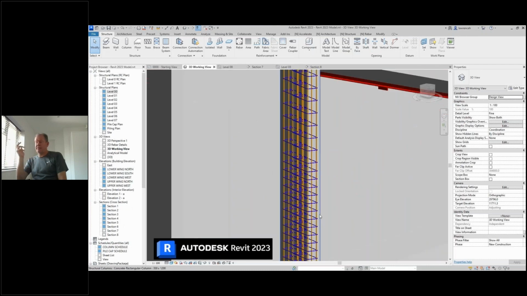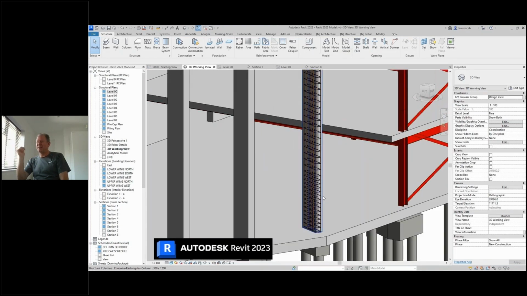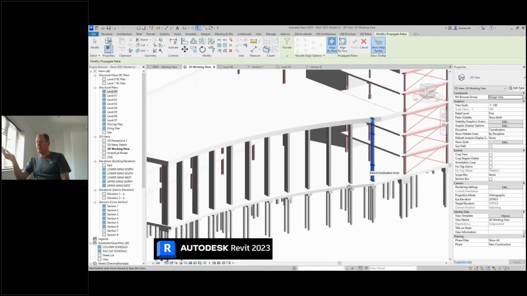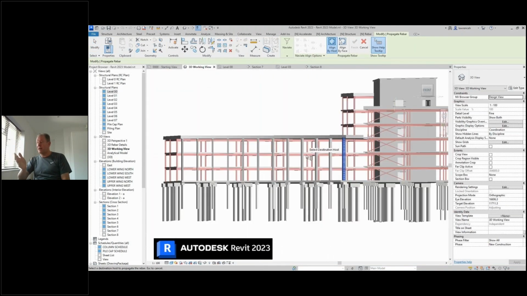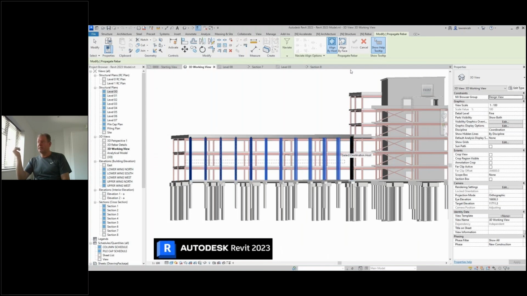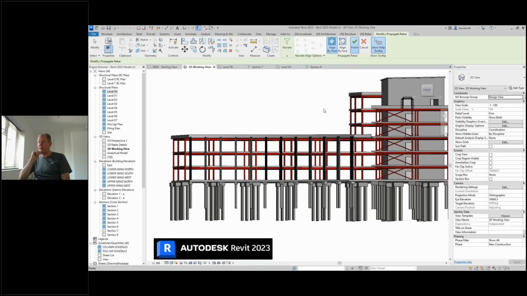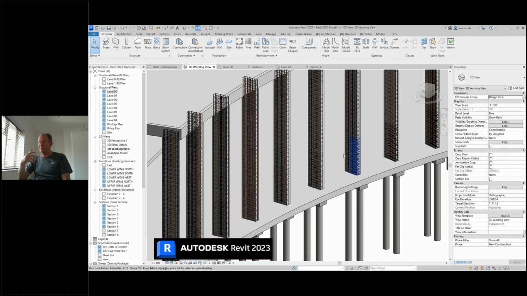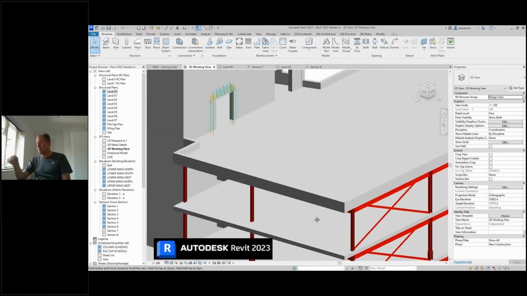Into 2023, this is one of my favorites, as I said before. This is propagate rebar. You can see that we've got that column reinforced. All of the columns you can see here are similar, but they're all rotated slightly differently. So we'll then go and propagate all that rebar through. And literally in a couple of seconds, all that rebar has propagated to all those other columns and adapted.